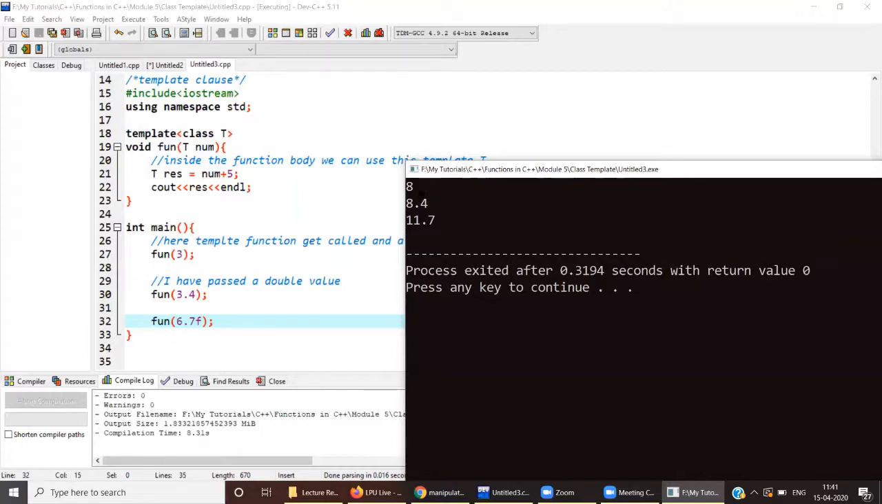Next, I have passed a double value, 3.4. So 3.4 plus 5 prints the output as 8.4. And in the third case, I have passed 6.7 to the template function, and 6.7 plus 5 generates 11.7. So here we find that one function can be used for various types of data. The most fundamental thing is that we have written only one function, but it works for multiple types. Now next, we're going to understand how a template function works over various data.